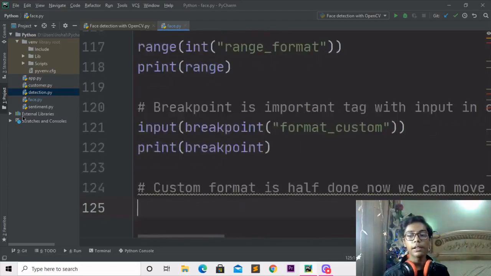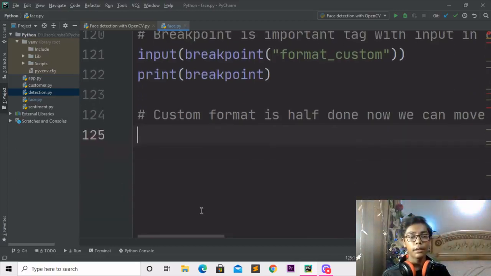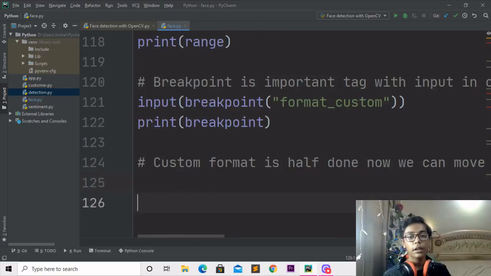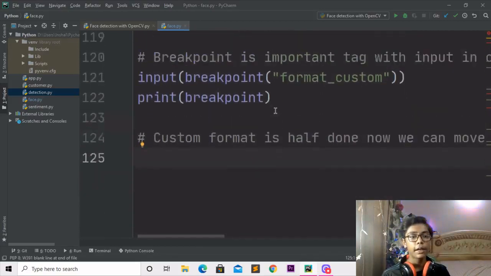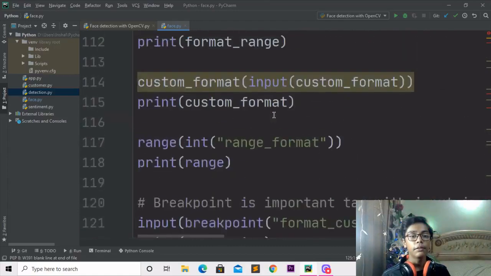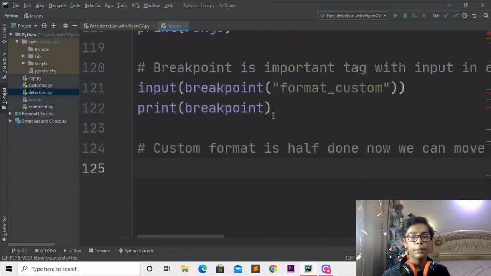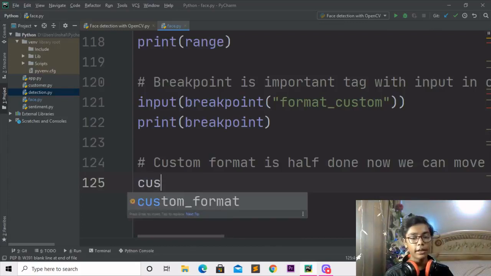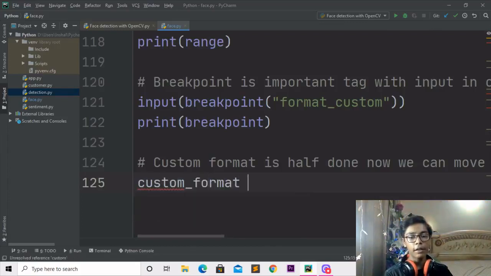So when you're done with that, I'll come underneath here, and then I'll come here and press backspace, and we are still working with that thing here. When you're done with that, I'll come here and change that to custom format again, because here we are working with custom format, so we have to use this custom format tag again and again.